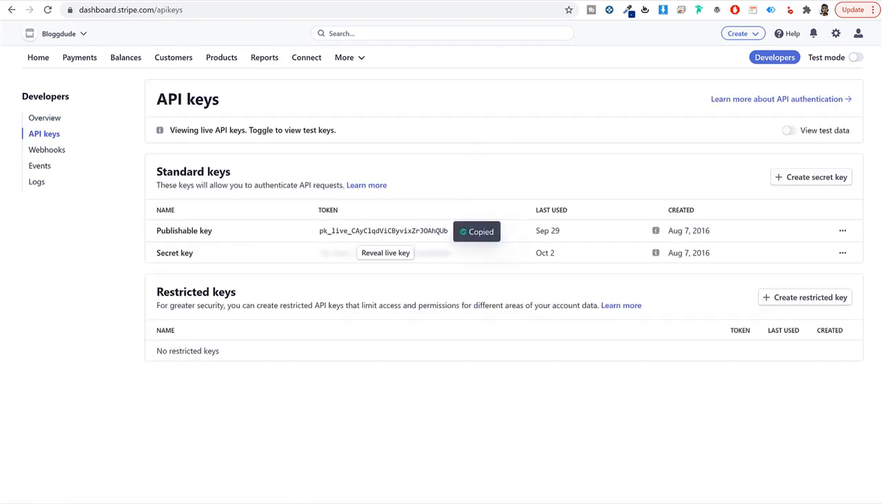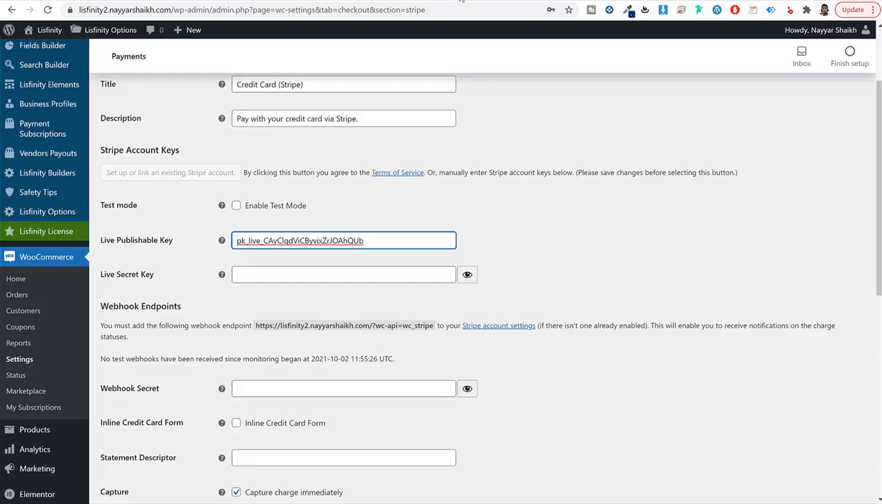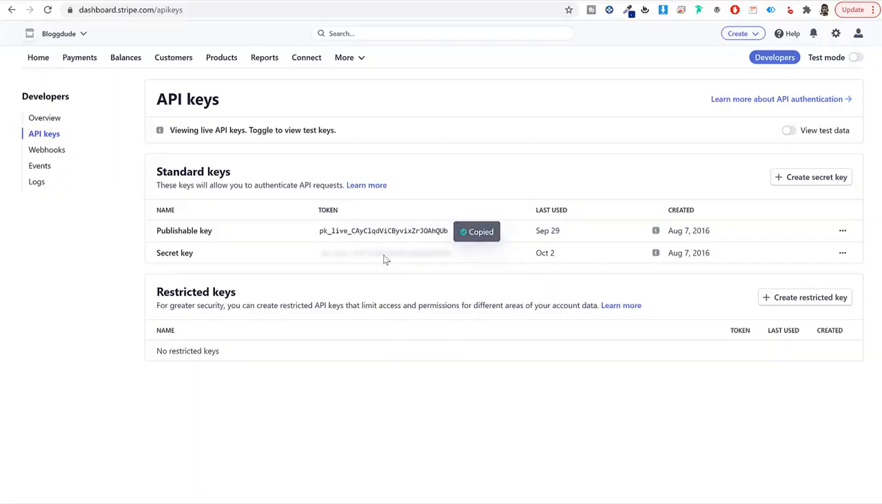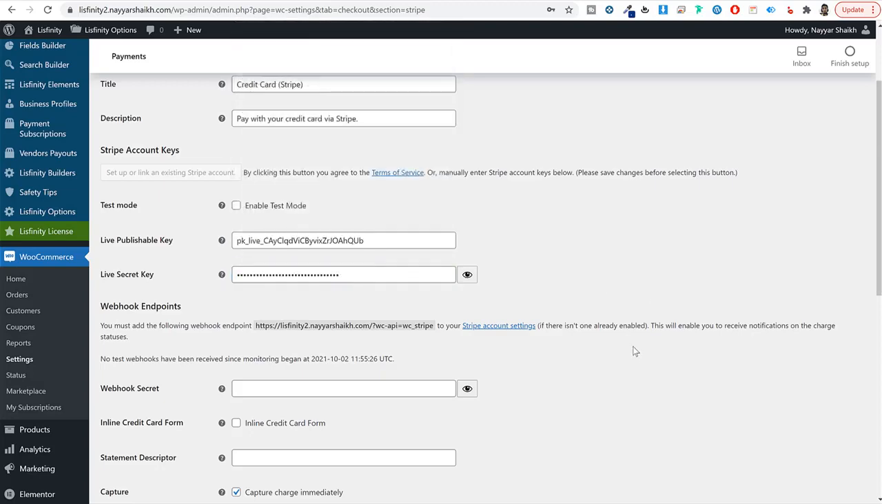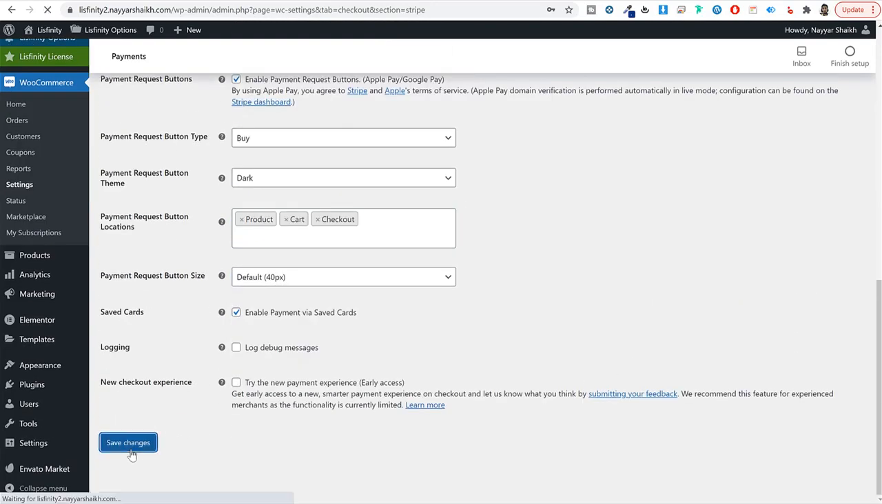Click on your publishable key. It will be copied. Paste it under publishable key. Similarly, click on your secret key. Again, come back to your website and paste it under secret key. Now go ahead at the bottom and click on save changes. So this is also now completed.